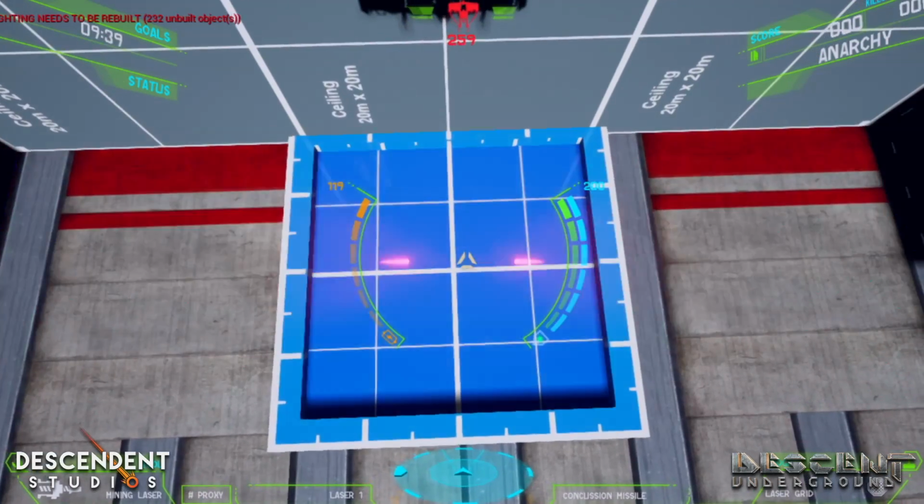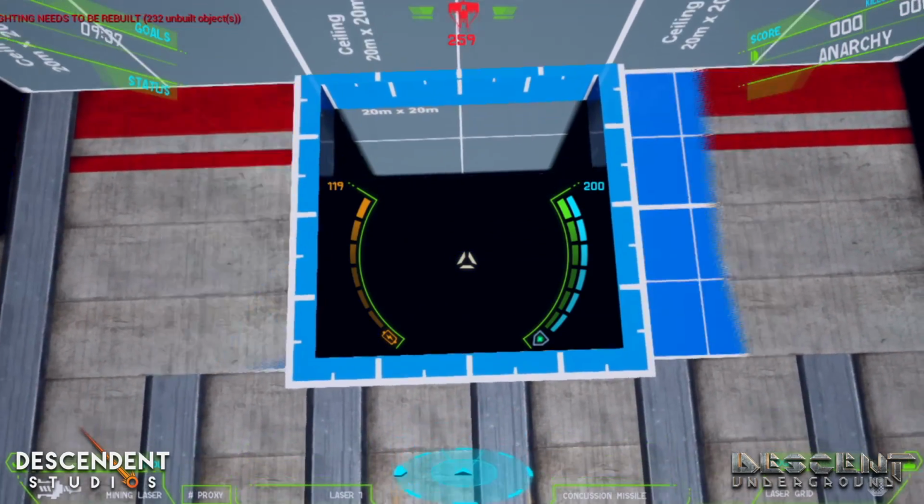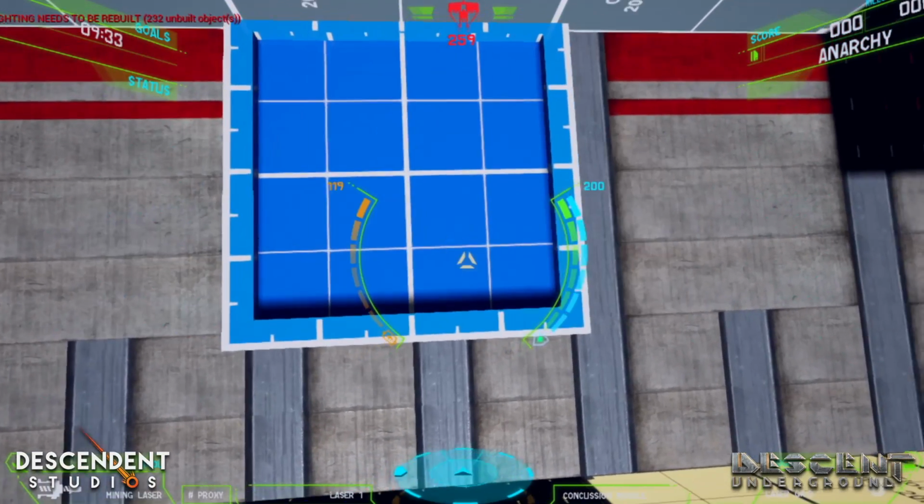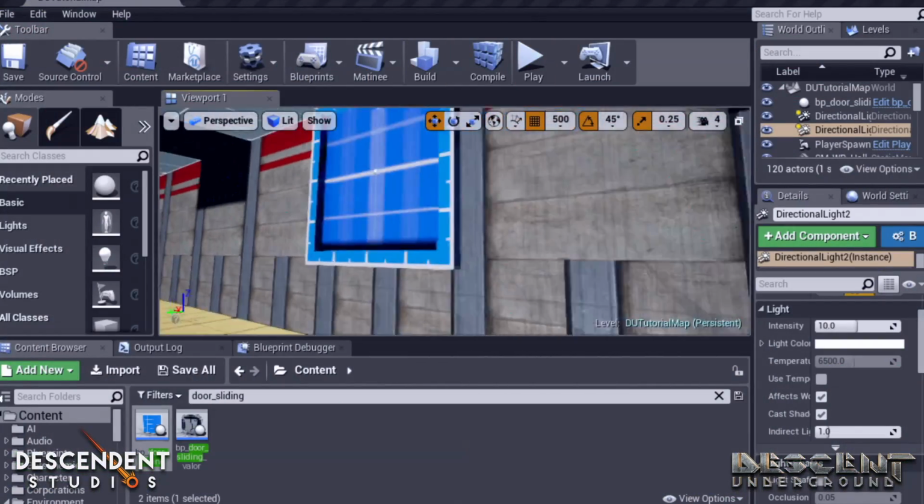But we need to check our door by shooting it, and it does indeed work. Oh, and boy, does that swim into the geo. That's not good. Well, let's fix that real quick.